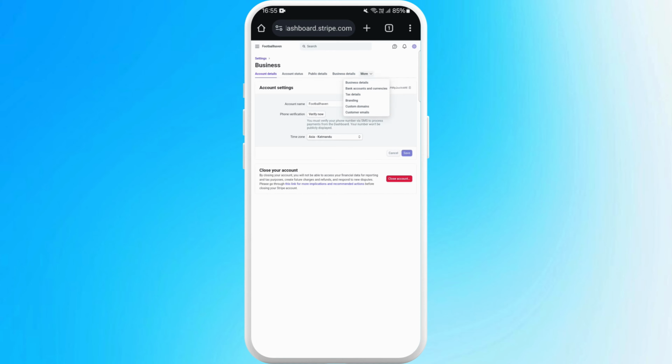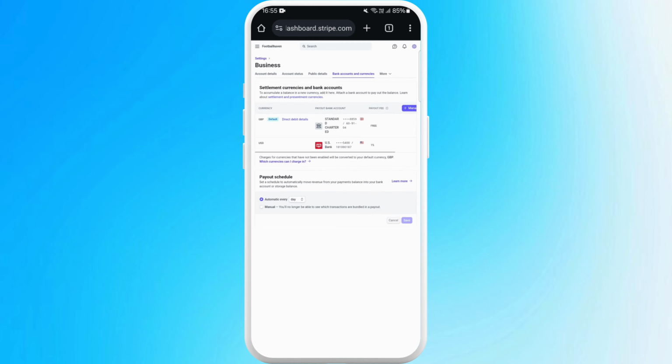Now select bank account and currencies. Here you will see the list of bank accounts associated with your Stripe account. Now scroll a bit to the right. Here you can see I have two bank accounts linked with my Stripe. You can see the three dots right next to the bank account details. So tap on the three dots beside the bank account that you want to remove.